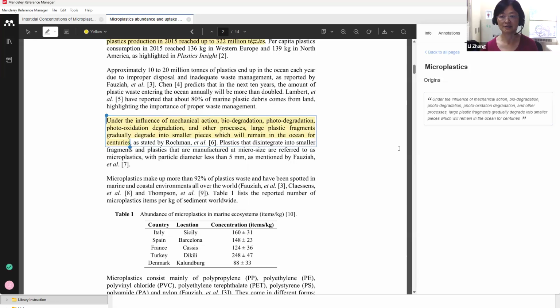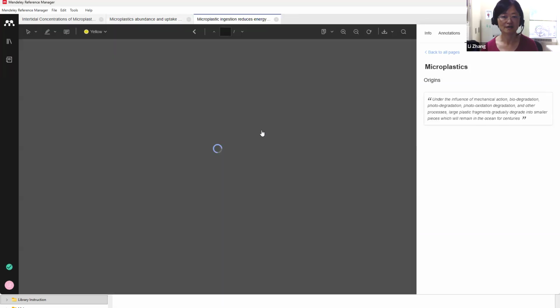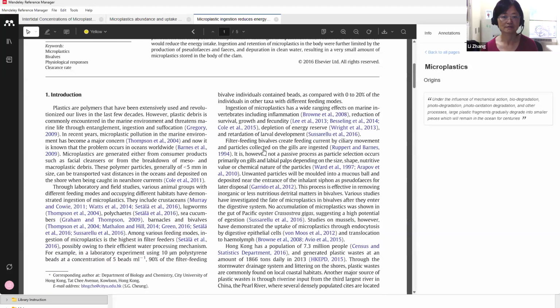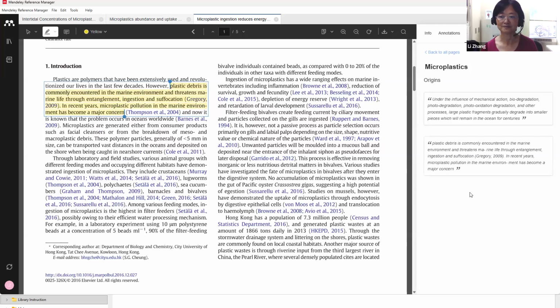So these are here. Then I can go back to another paper. Yeah, so this also talks about origins. And so you highlight this. Oops, you have to click the highlight function. Then left click, then add to notebook.